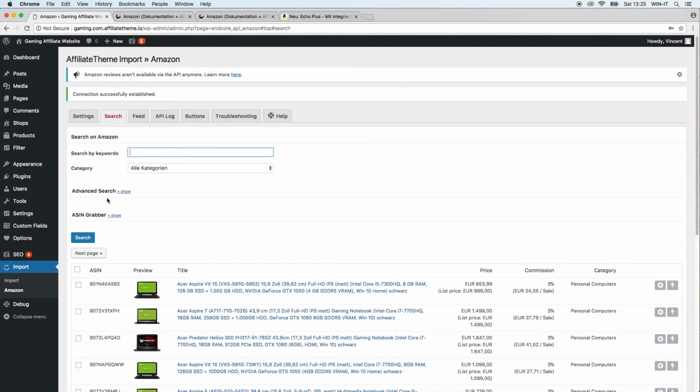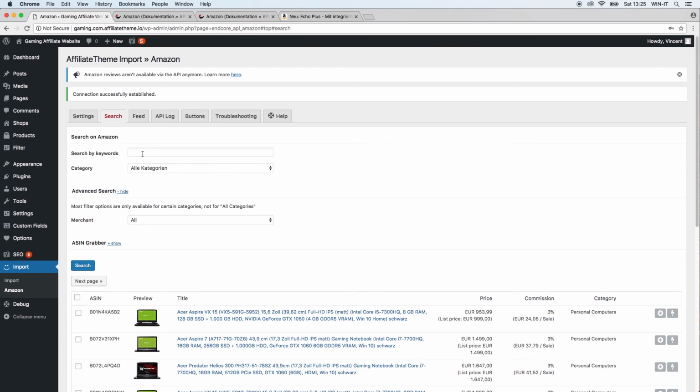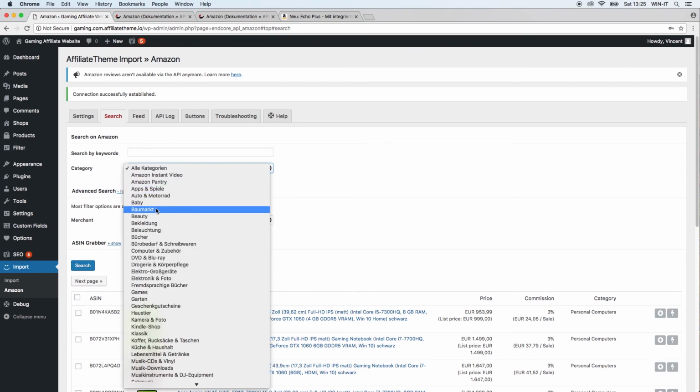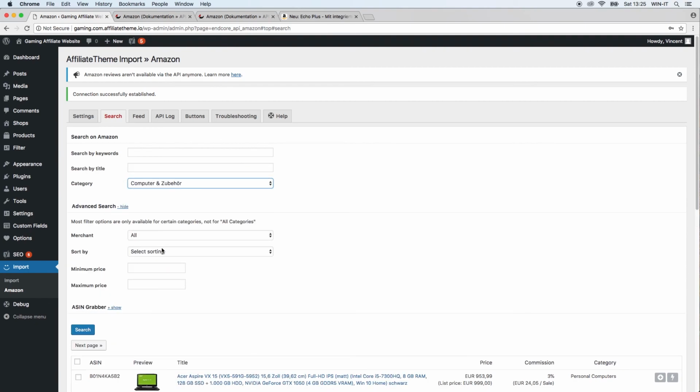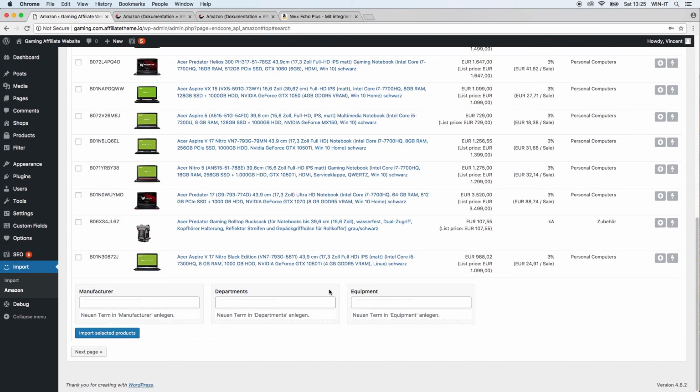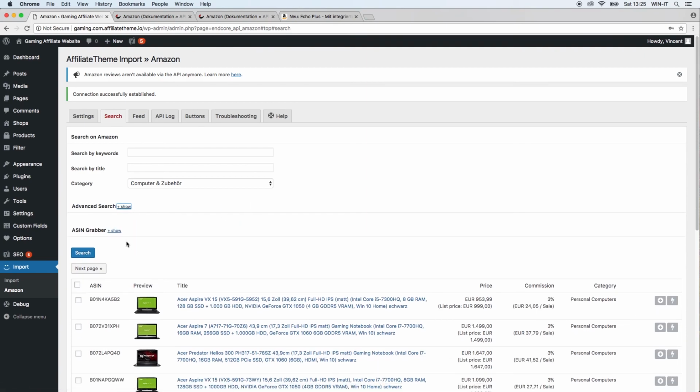So let's take a look at the two remaining options to search and import products via the search tab. First of all, we have the advanced search. I'm just going to open it here. So in case you already entered a keyword, and for example, here computer and gadgets as a category, you can still filter it more specifically. So you can say, do I want the merchant just to be Amazon or also third-party merchants? How should it be sorted, and a minimum and a maximum price? So you can adjust this list so you just find the products you want. We don't have to do this right now. I think it's pretty self-explanatory. It's just an addition to the first search option.